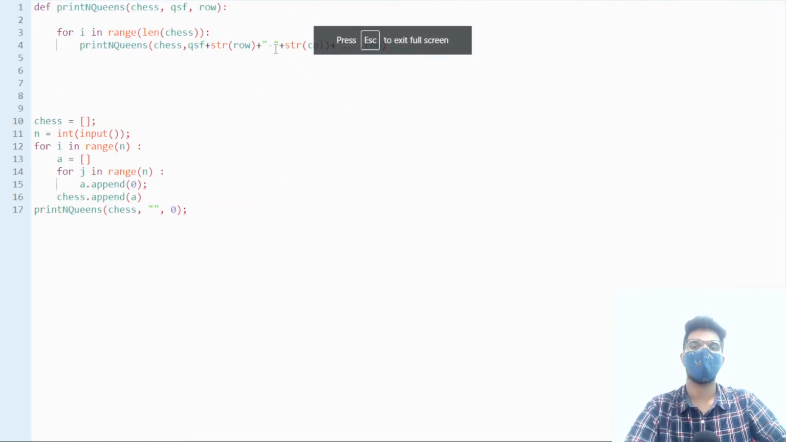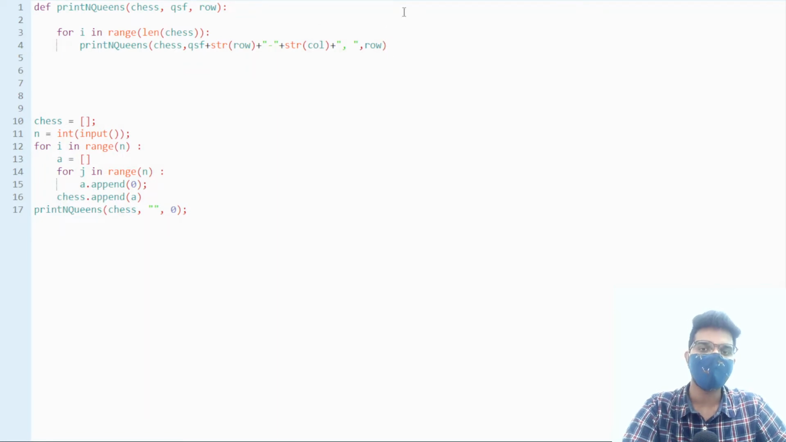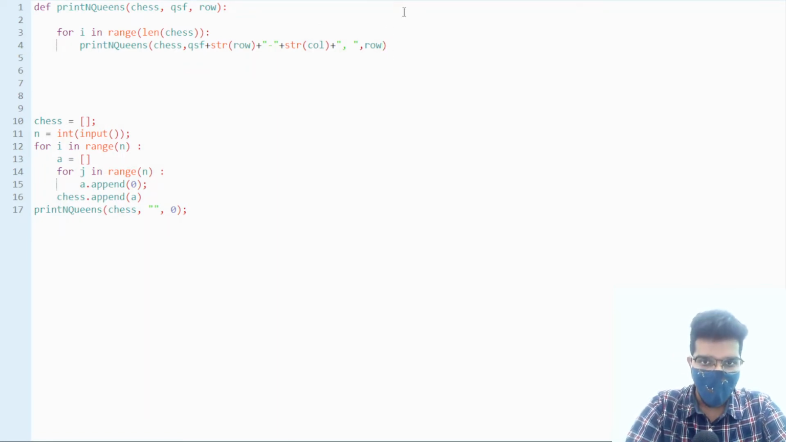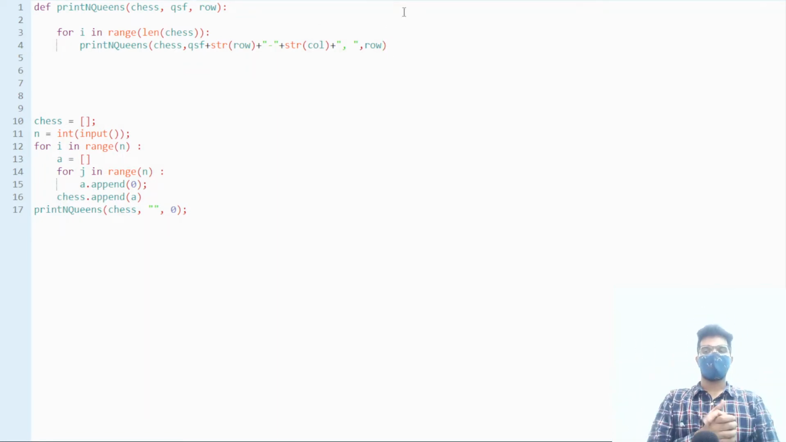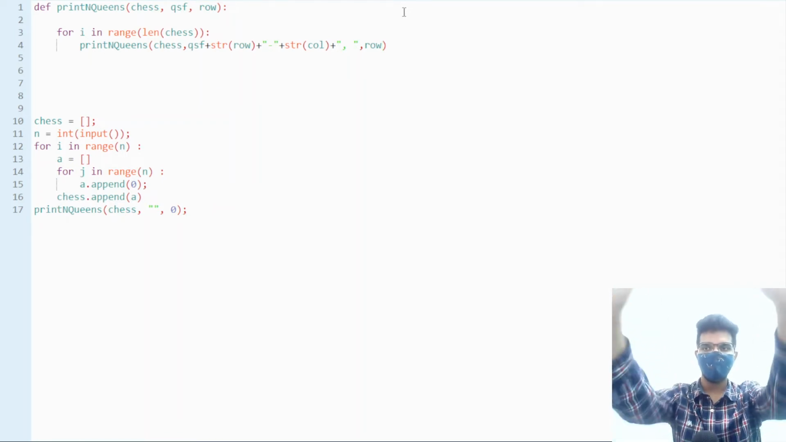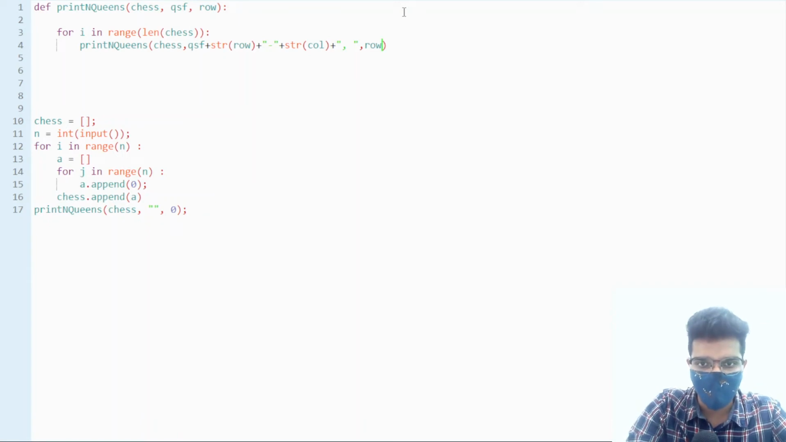So here, what are our expectations and faith? My faith is that this function will print all the queens for me, and that this recursive call here will place a queen in a single row. We will place a queen in a single row, and the rest my recursion will do for me. So that's my faith.